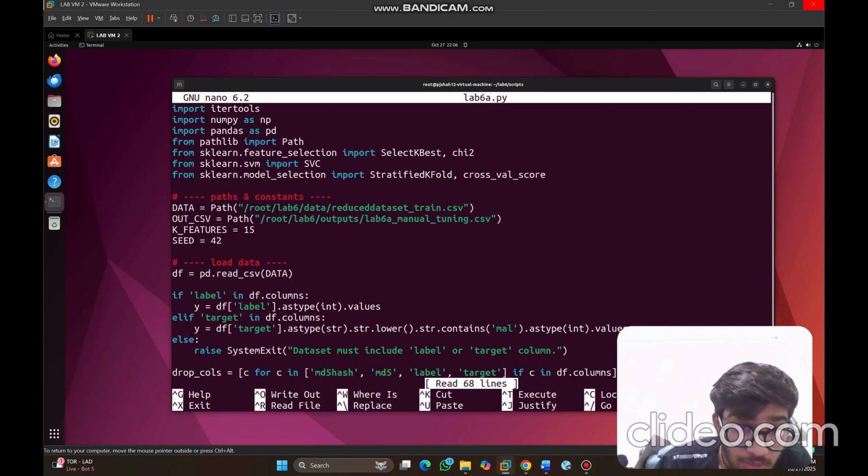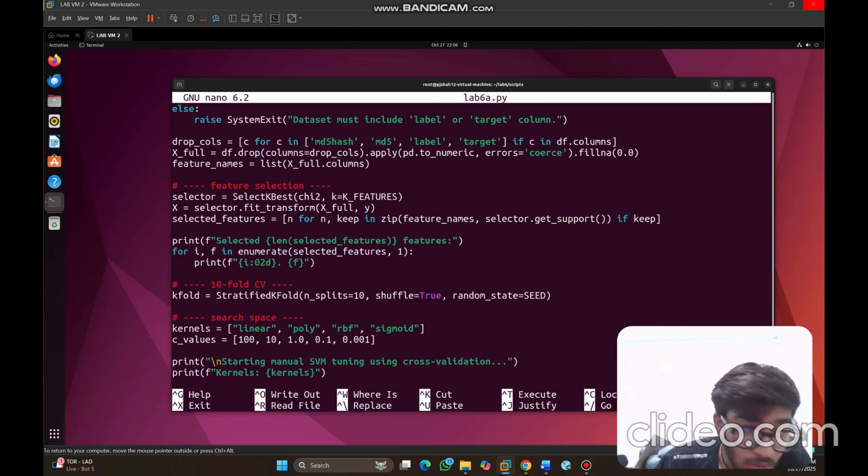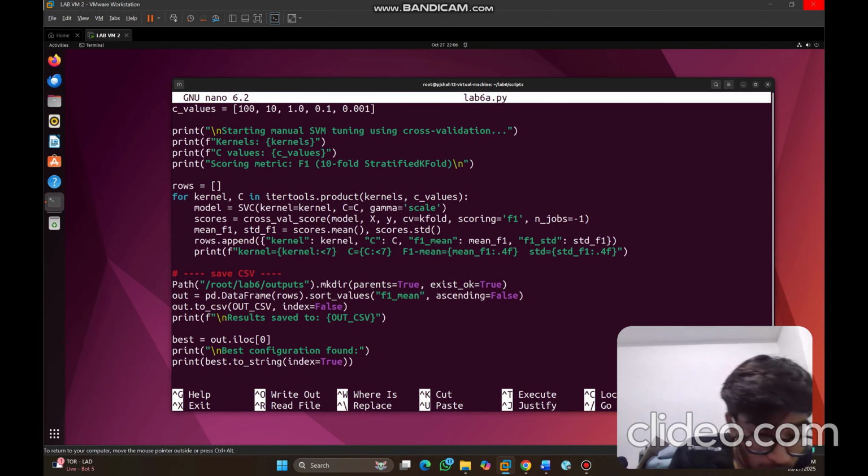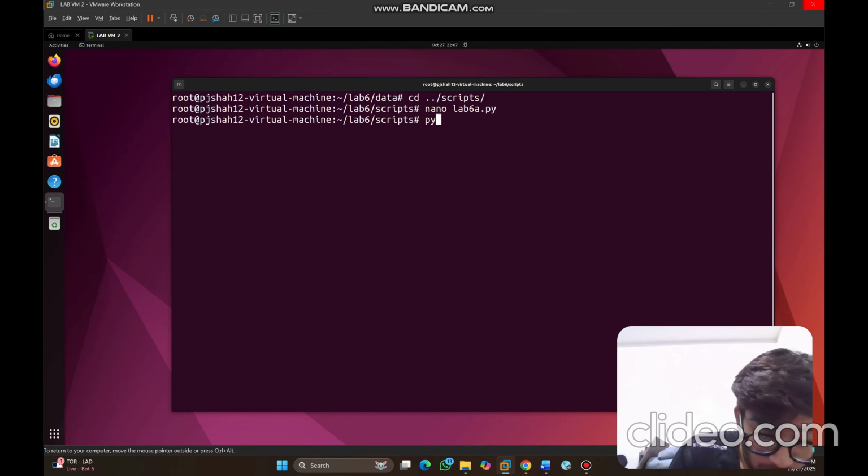As you can see over here, it's explaining all the things. I experimented with different kernel types such as linear, polynomial, RBF, and sigmoid, along with multiple values for the parameter C. For each parameter combination, the script calculates the mean and the standard deviation of the F1 score. So now I'm going to quickly run this Python code, lab 6a.